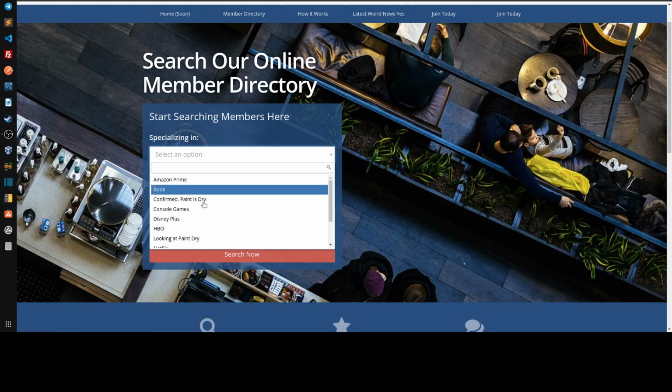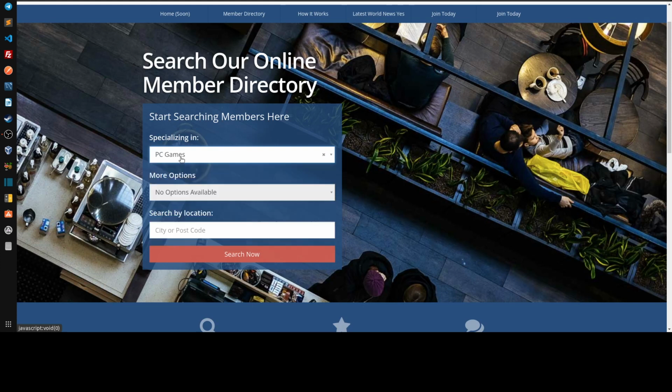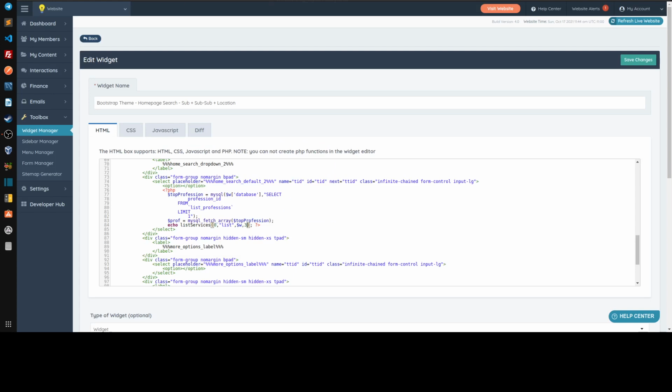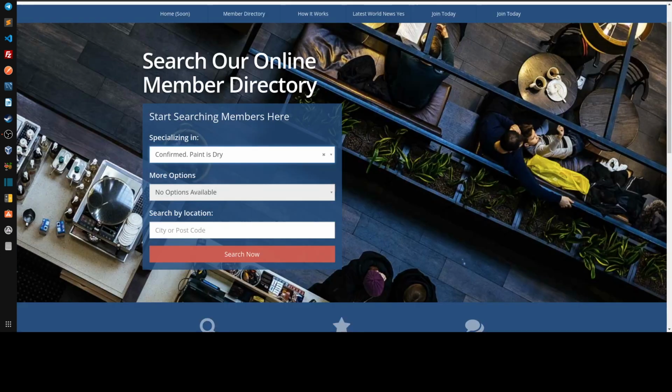So here you can see all the subcategories for the top category number 3, the entertainment one. Okay, I can select PC games. I can look at paint dry. Confirm paint is dry. All that, awesome. Okay, awesome. Now I'm going to select number 2 because that's the only one that has the subs and the sub-subs. You can see the whole thing working together, just in case.